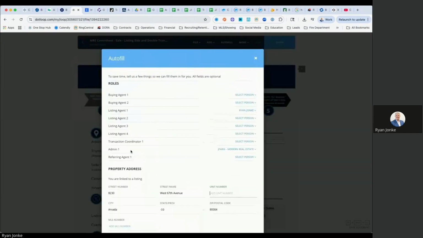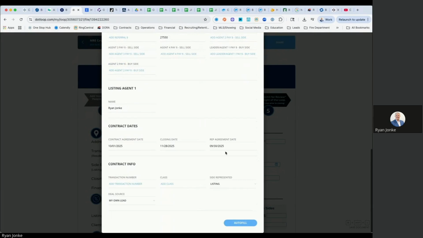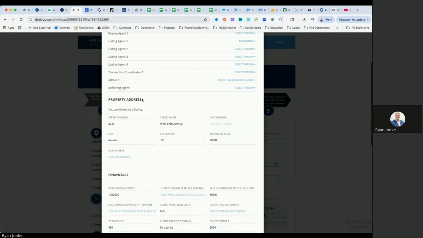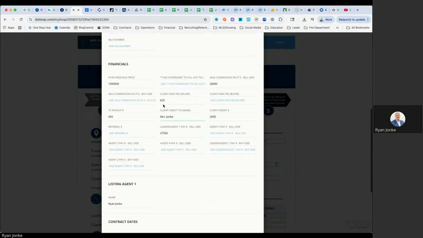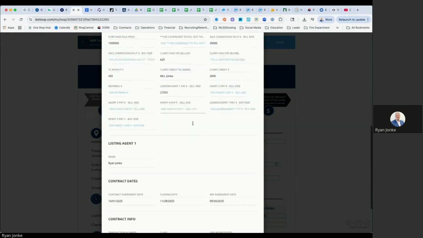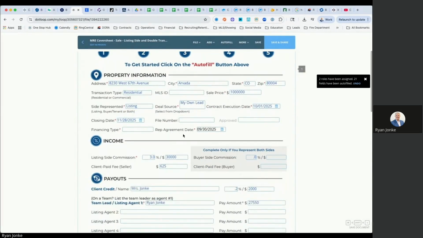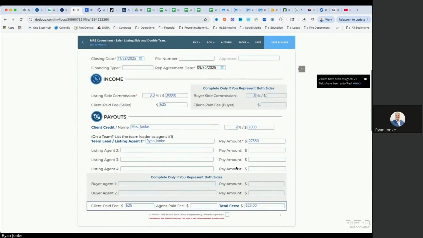Now, the first time you open up, it's always going to give you the option to import all the information. And we always want to do that. Now, review the information, make sure it's correct. And then if it is correct, go ahead, or if it's not correct, make any changes. But if it's correct, you can go ahead and hit autofill. And now you can see that all that information has come into this section.